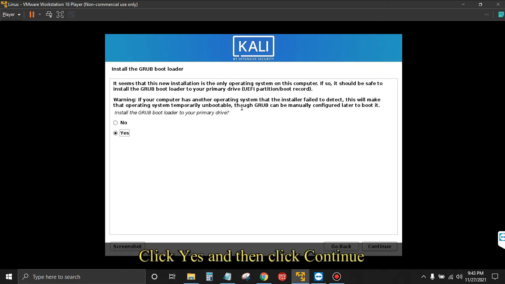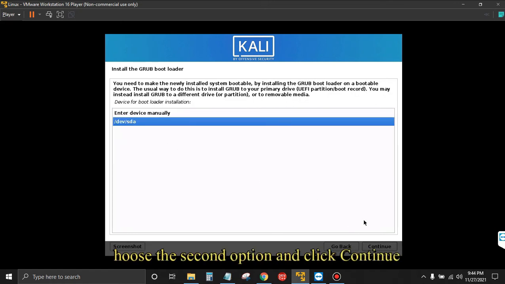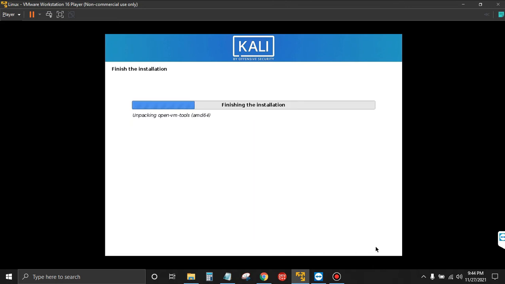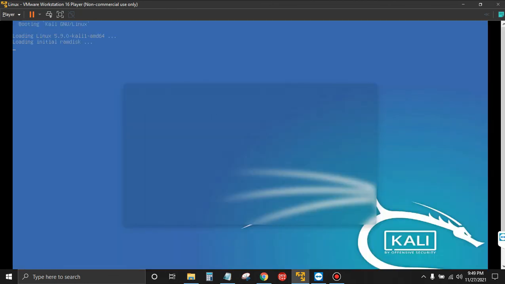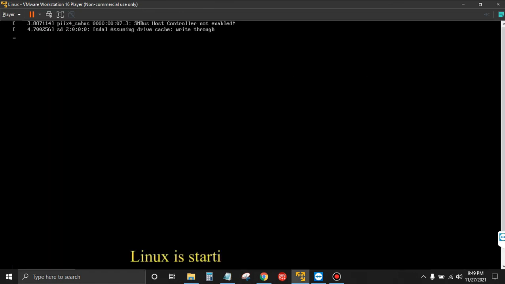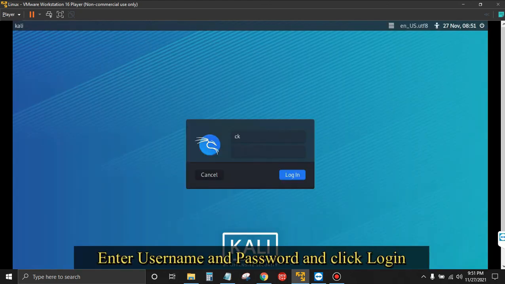Click Yes, and then click Continue. Choose the second option, and click Continue. Click Continue. Linux is starting, don't press any key. Enter username and password and click Login.